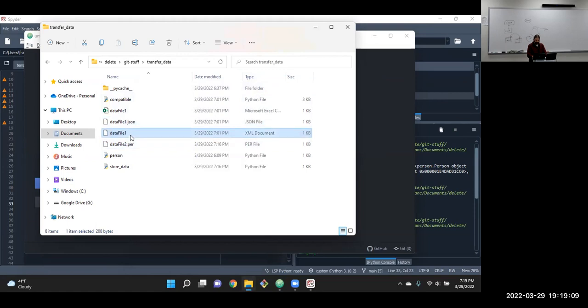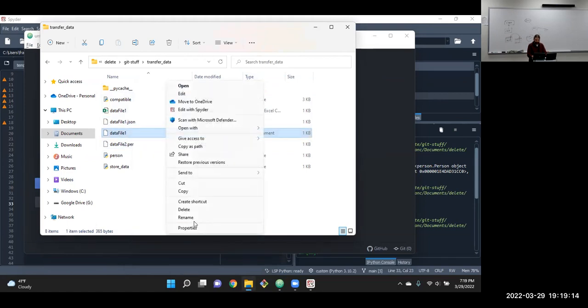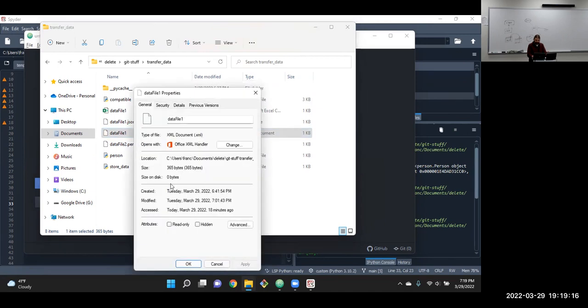The XML is probably quite a bit bigger. It's still under a kilobyte, but 365 bytes. So it's still a really, really small file, but it's a whole lot bigger than the other two to store the same data.